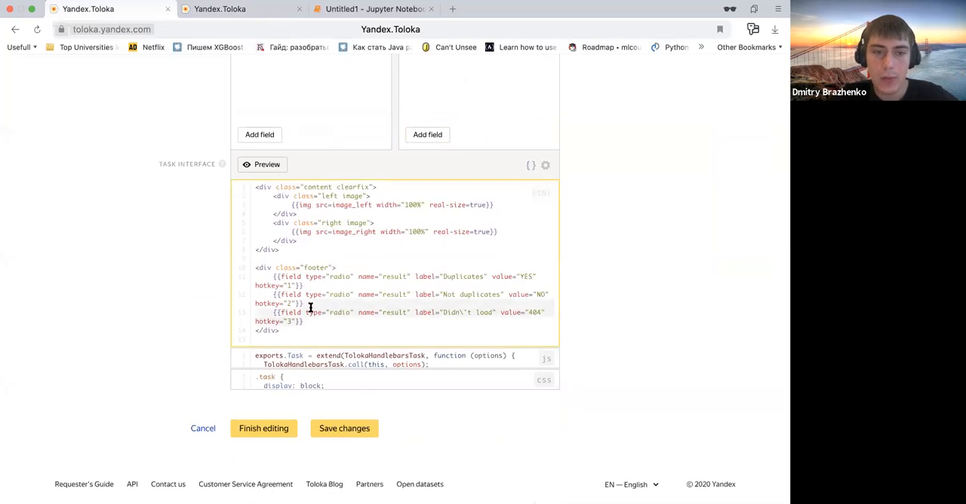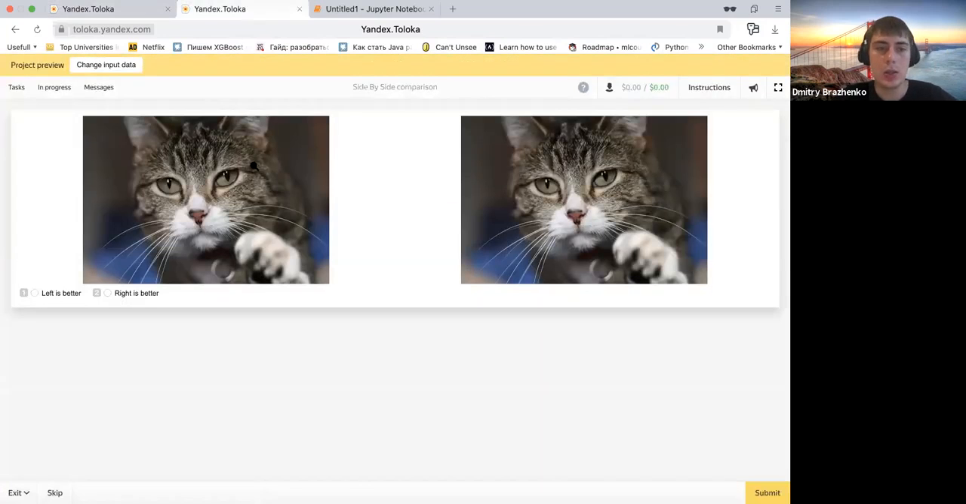First of all, I remove the set option in single choices. I don't need it. Then I upgrade labels. My labels are left is better, and another label is right is better. And values, I should also upgrade values. Values is values that are stored in my result data frame. So values left and right. Let's explore our project again.